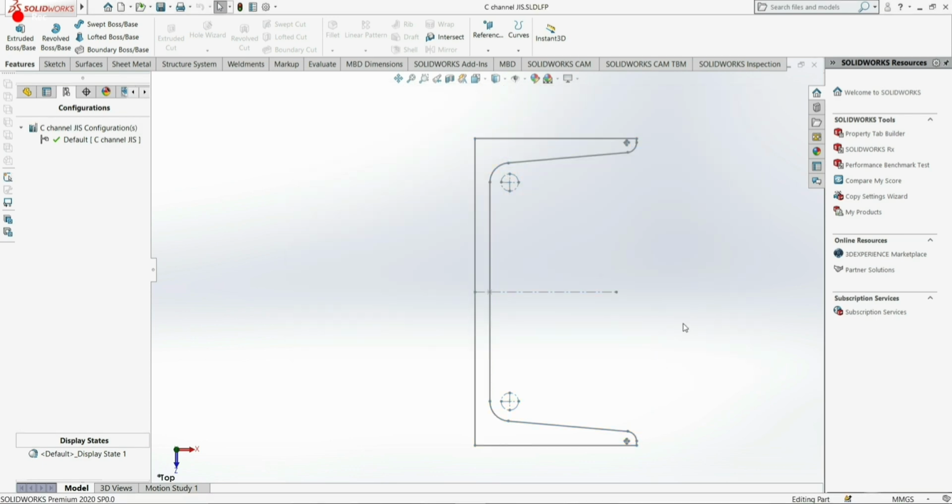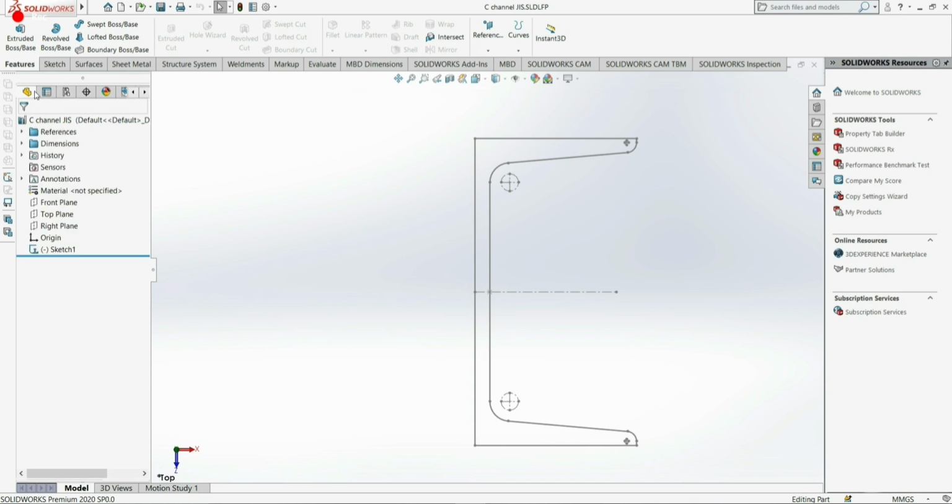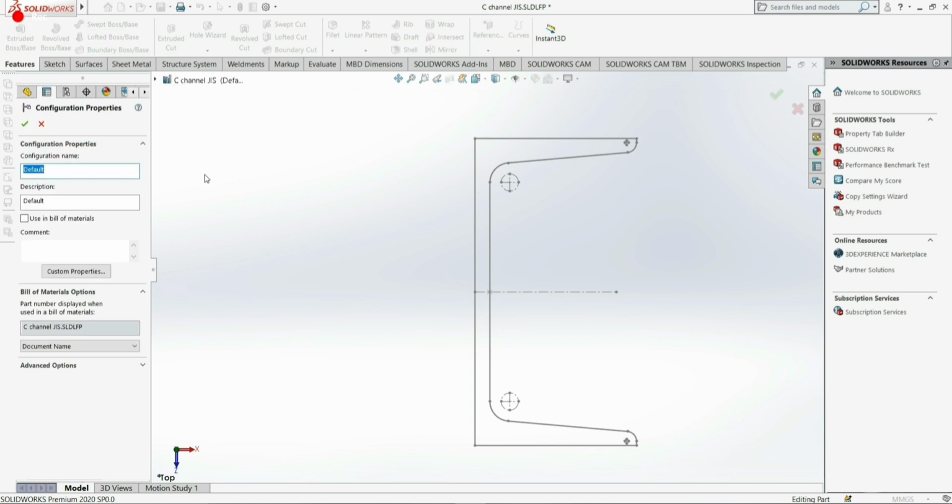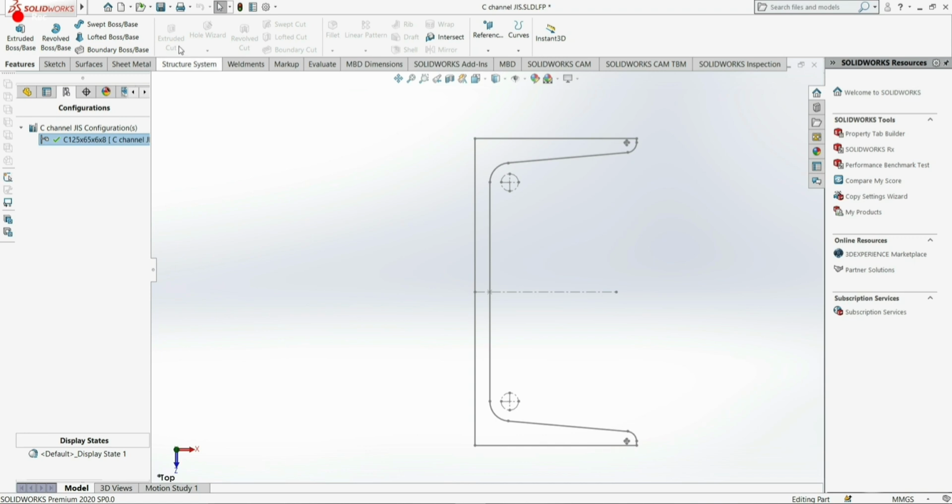On Configurations, right-click and select Properties and change the configuration name and description according to your drawing profile. In this case, it's C125 by 65 by 6 by 8. Click the check and select Feature Manager. Double-click on the sketch to view dimensions.